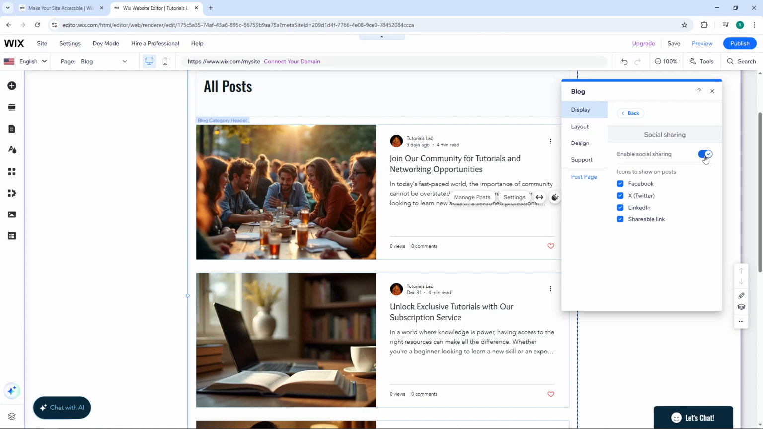Here, you'll see a toggle button that enables or disables social sharing functionality. Simply toggle this button to enable social sharing on your blog posts. Once enabled, you'll be able to select which social icons you want to display on your posts, such as Facebook, Twitter, LinkedIn, Pinterest, or others, depending on your audience and preferences.